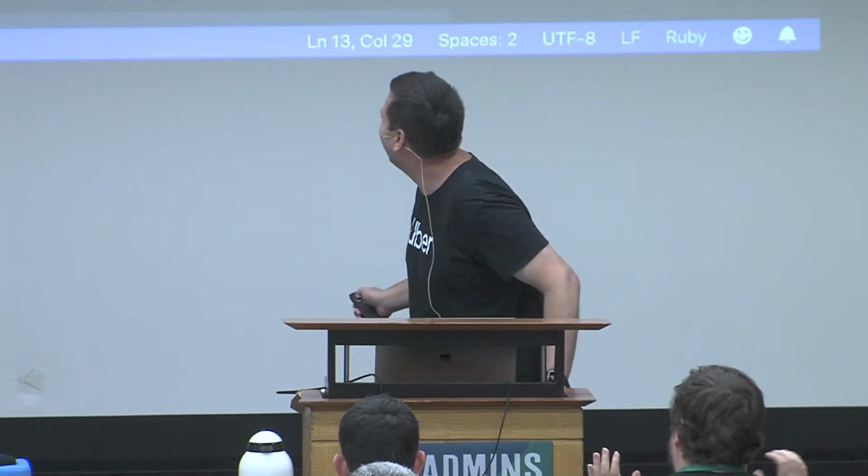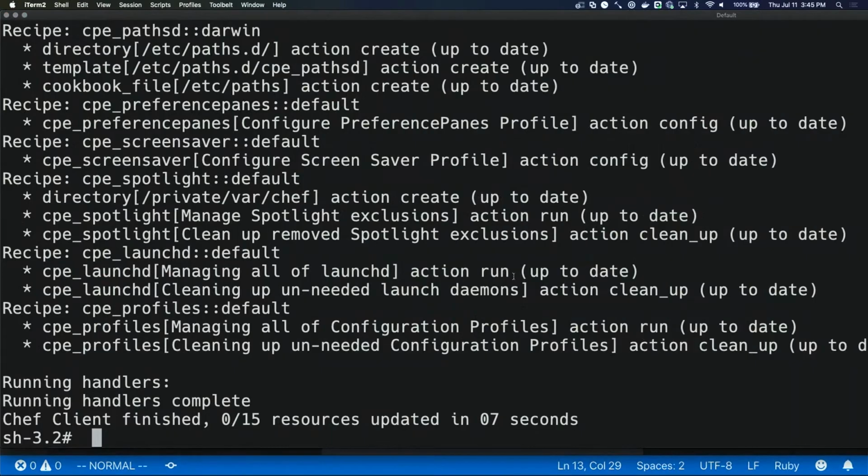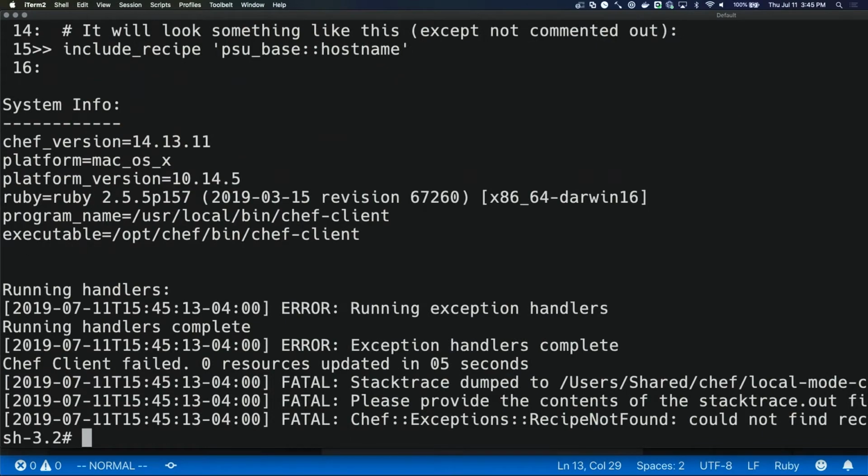Yeah, you got it. So we have hostname here, and it doesn't exist over here, but we have organization settings here, and that does exist over here. So we're going to do what I always do. I'm just going to run Chef anyways, because I just try to make Chef happy. That's my whole life. Oh no, it didn't work.